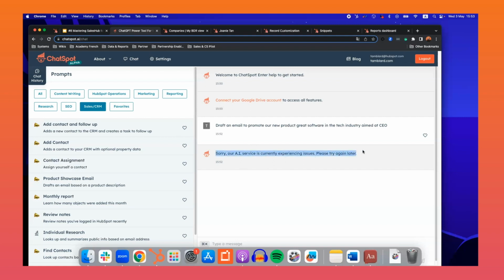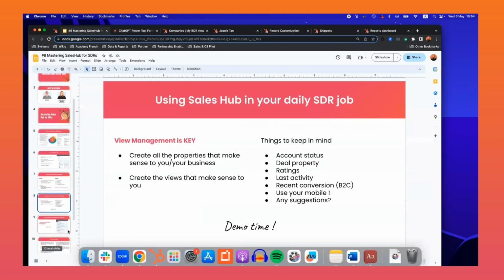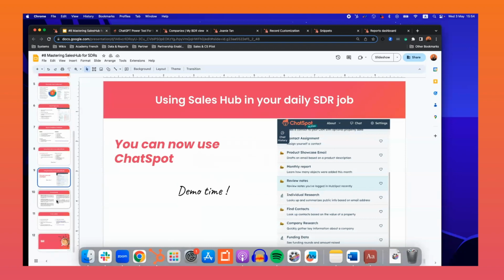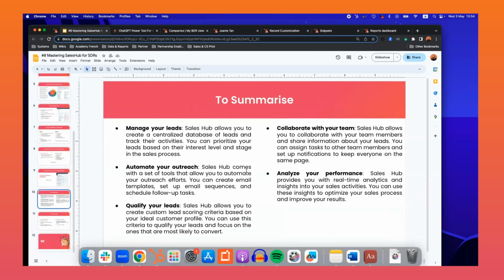Okay, well, this is always a problem when you do live demos. It was really important to discuss just ChatSpot as well, knowing that it's in the beginning, but I think it could be very interesting for SDRs. I'm just checking. Yes, ChatSpot, we talked about it. I added here on the slides a little summary of what I talked about, so feel free to read it afterwards.